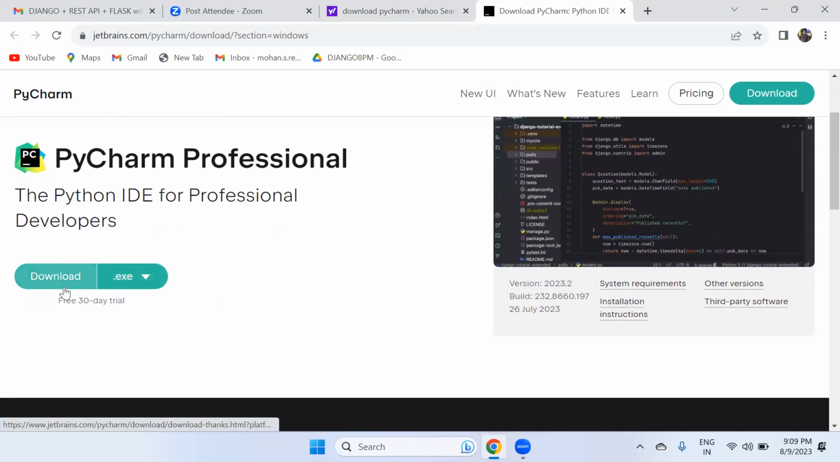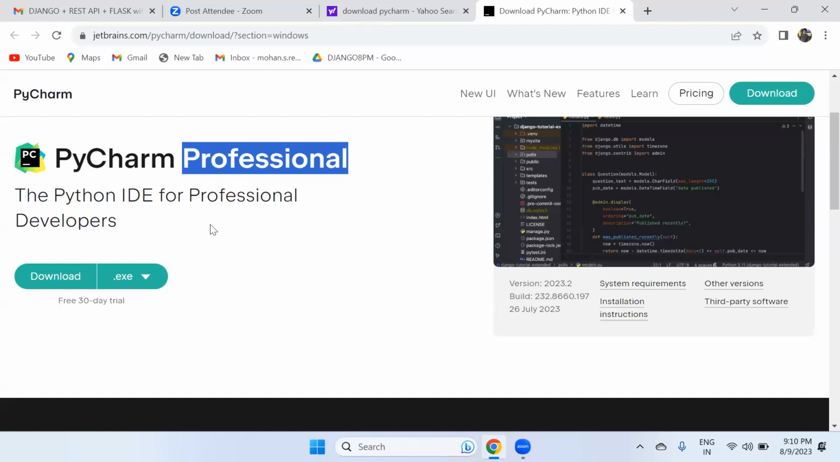So download and install it clearly. You can just download it, and you will get PyCharm Professional Editor. After that, double click on the .exe file and click on next. You have to install it after that. After installation, you will be able to open PyCharm Professional Editor.